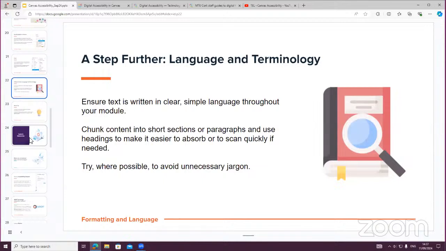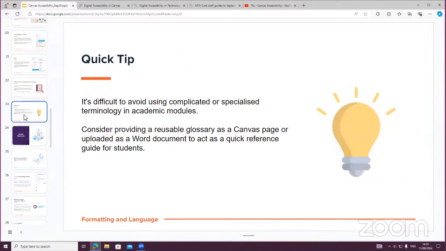So these other ones as well are things like ensuring your text is as clear as possible, that it's using simple language. It's not always easy to use simple language and avoid jargon in your modules or avoid very technical terms, particularly when these are academic modules. But a tip here would be providing something like a glossary that could be made available within your module. And again, quite possible to reuse across different modules if you're teaching similar subjects.